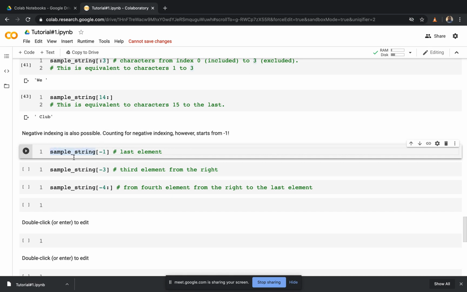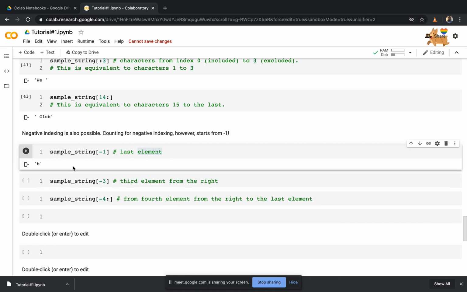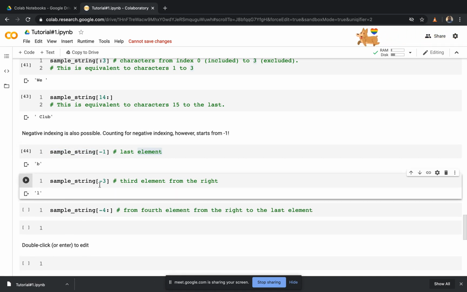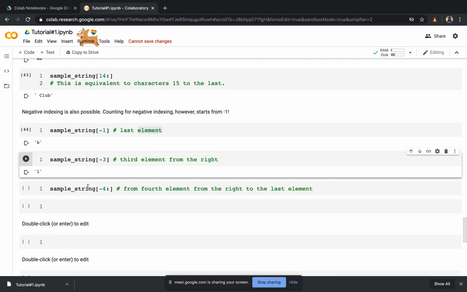So for example, if we say sample string -1, it means we want the last element. If we say sample string -3, it means the third element from the right. So -1, -2, -3. And this is also good, because sometimes, like the example I used earlier for the CSV, you're only interested in maybe the last 3 elements, the substring defined by the last 3 elements.